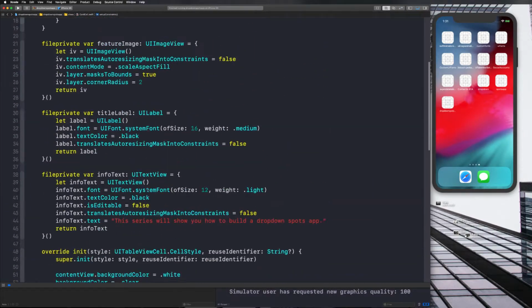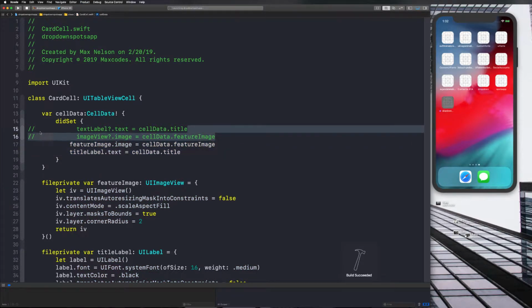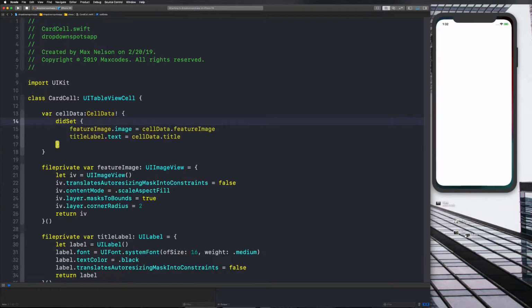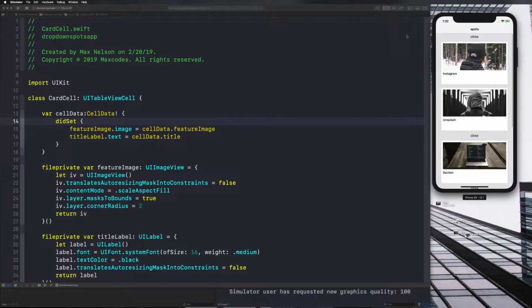But basically what we need to do is set the text. So let's go to title label dot text is equal to cell data dot title. That's in the top of our card cell. Go ahead and recompile the application and get rid of these comments while you're at it, while it's compiling. And you're going to see now that we kind of have these set. We have this title set and it looks really clean.